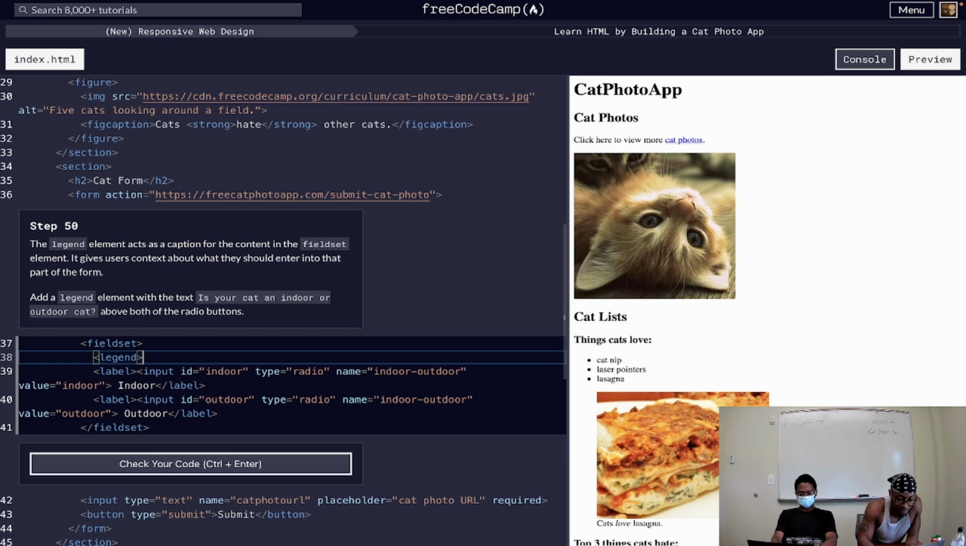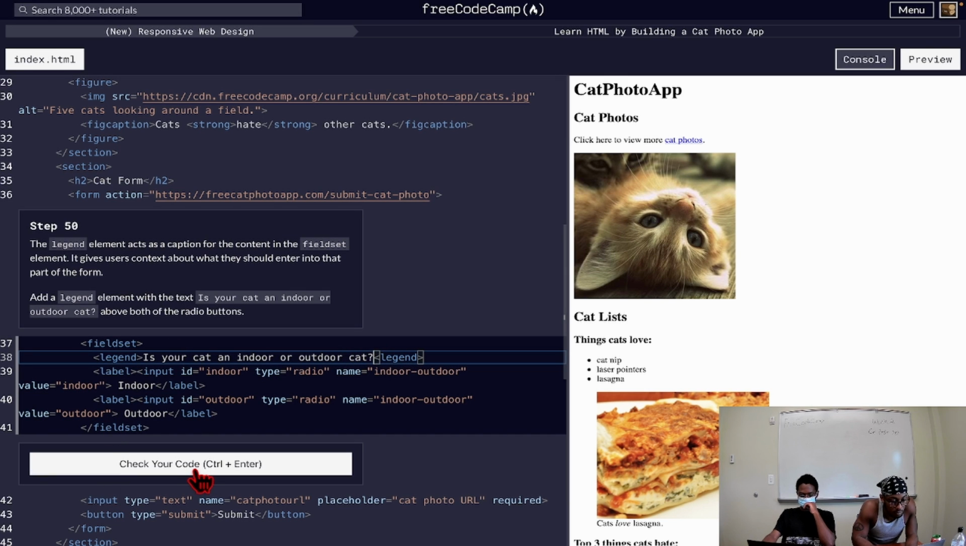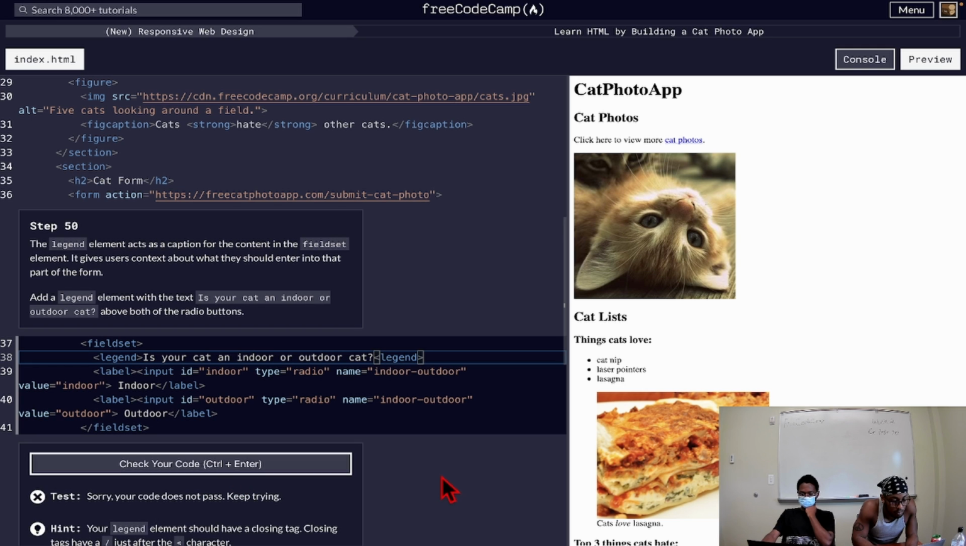Okay. Legend. I haven't used the legend element, and I swear this is probably the only time I've ever used the legend element. I don't think my forms had a legend element. Yeah, you're going to come across a lot of different elements you won't remember or don't have to use, but it's good to know. So yeah, after adding the legend, it will show "Is your cat an indoor or outdoor cat?"